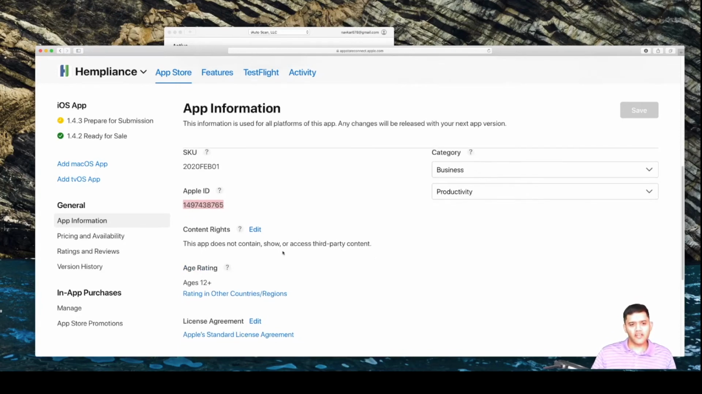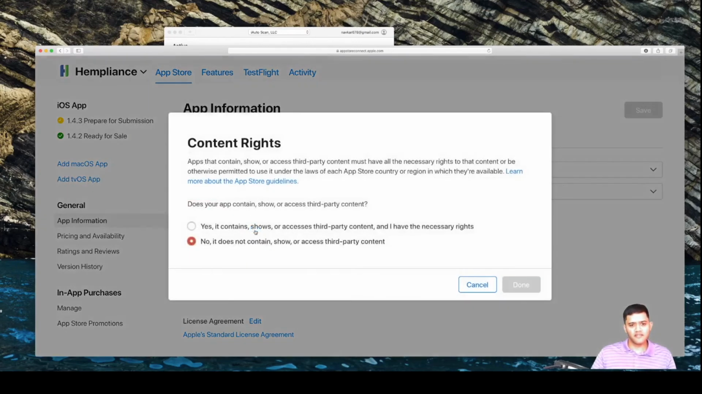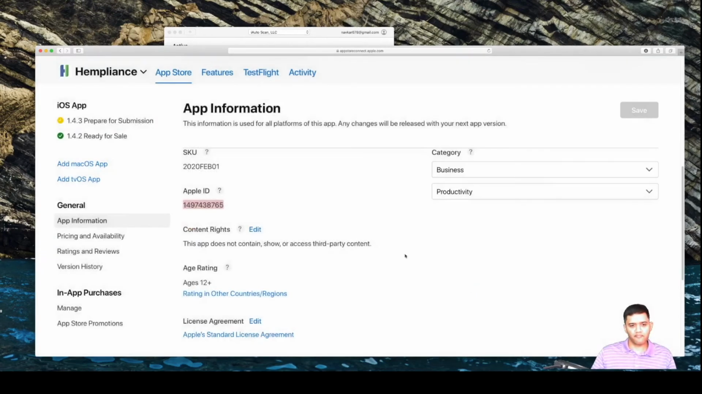The next one is content rights. Generally, when you have some content in your app, Apple wants to know whether you have taken permission for that content, and also whether it's third-party content that you're using. For example, I click on it here, and it says no, it does not show or contain third-party content. If I say yes, it's asking whether you have the necessary rights. Apple is not going to check for this, but it's just making sure that you're aware of it, so that you can avoid potential lawsuits and copyright infringements.